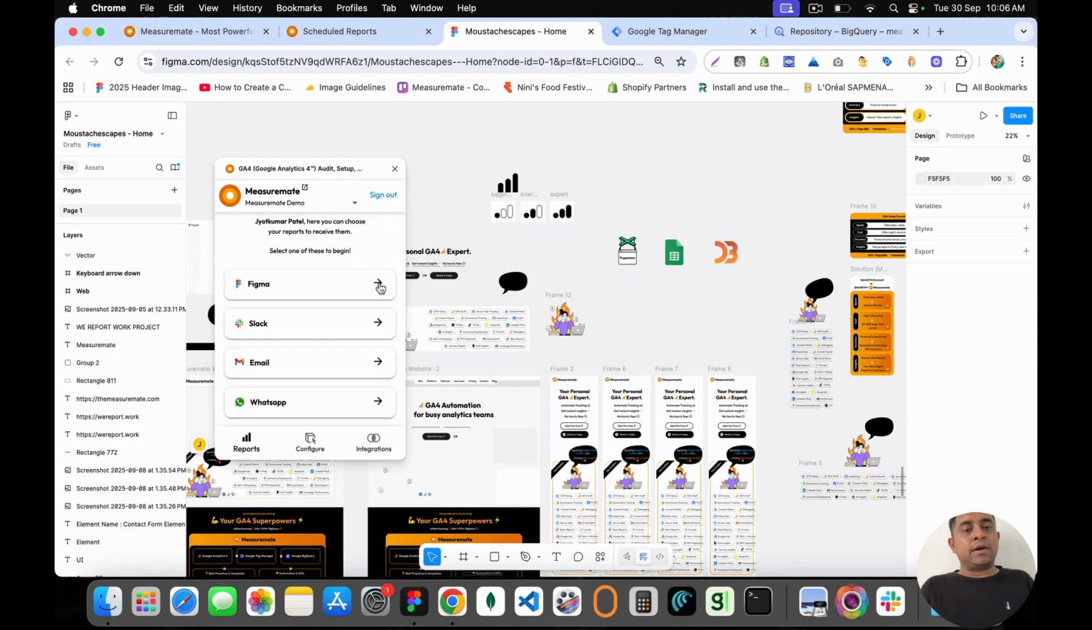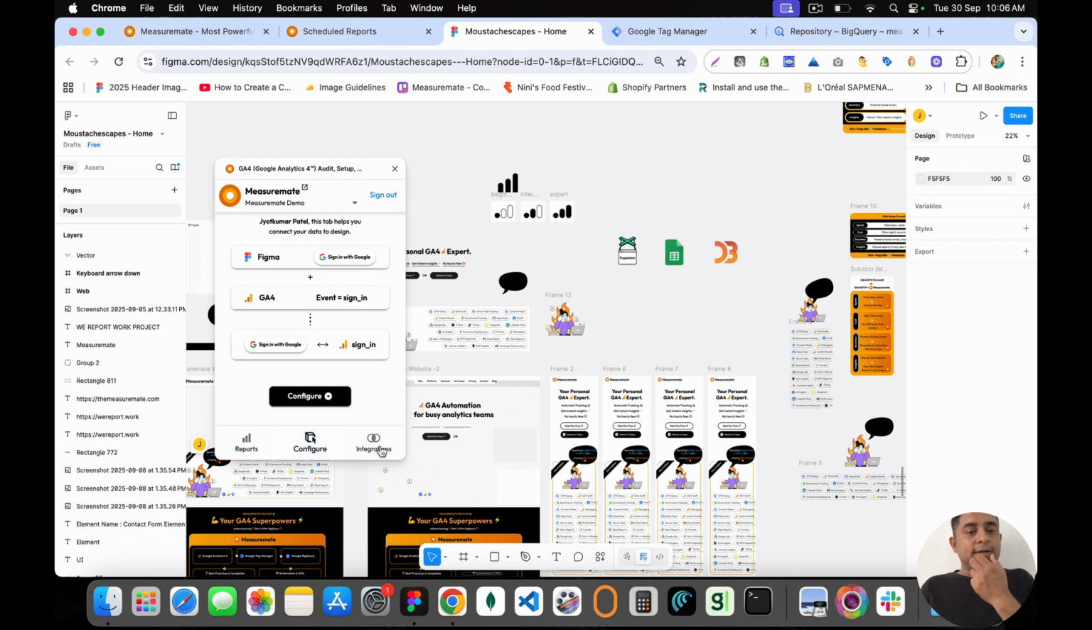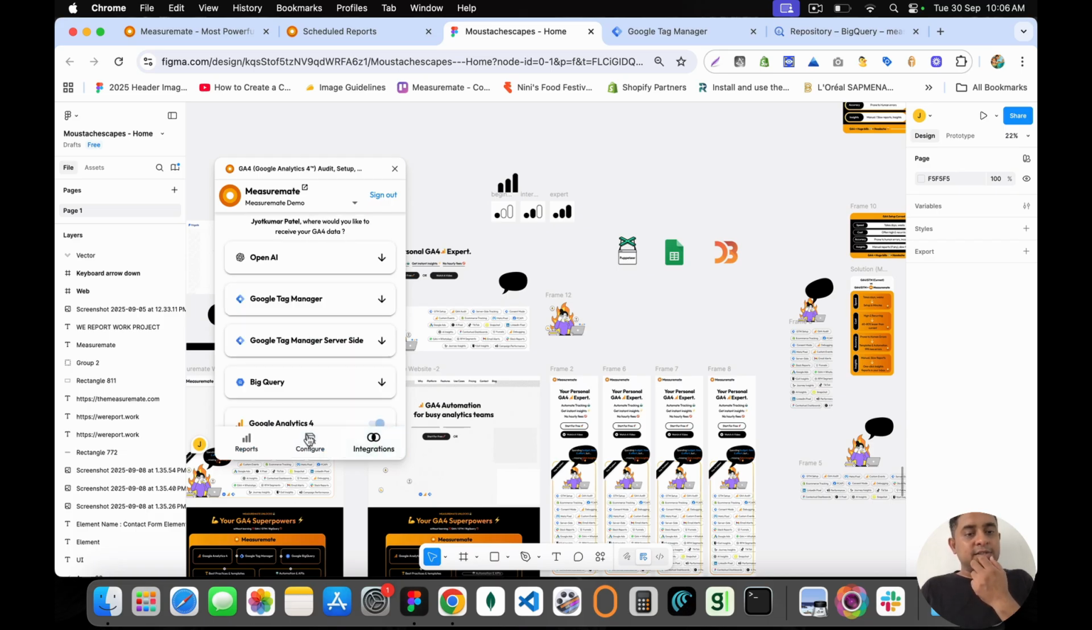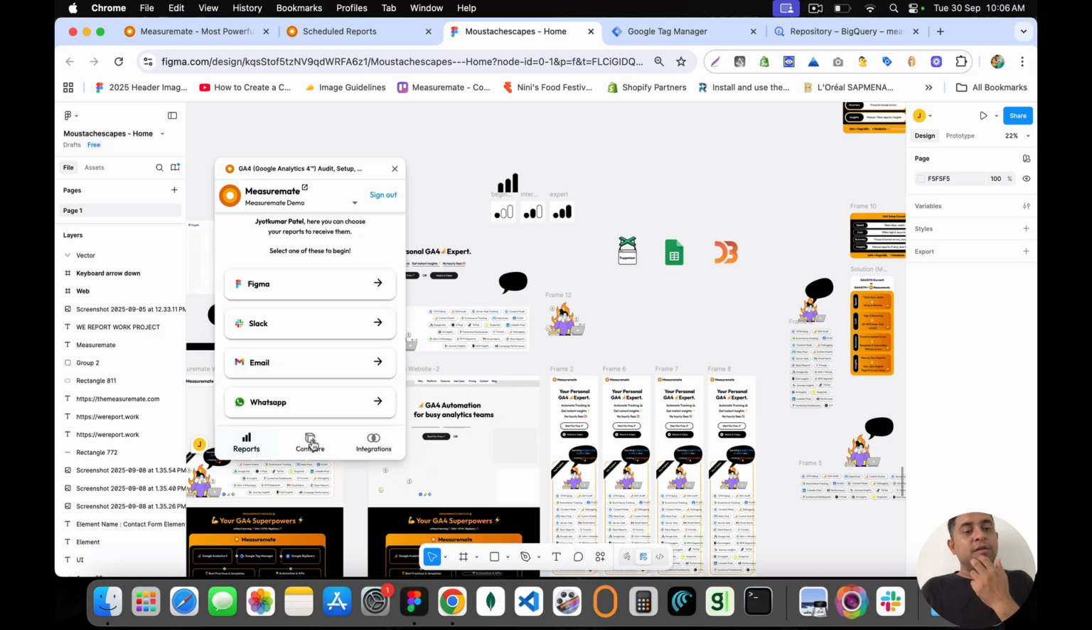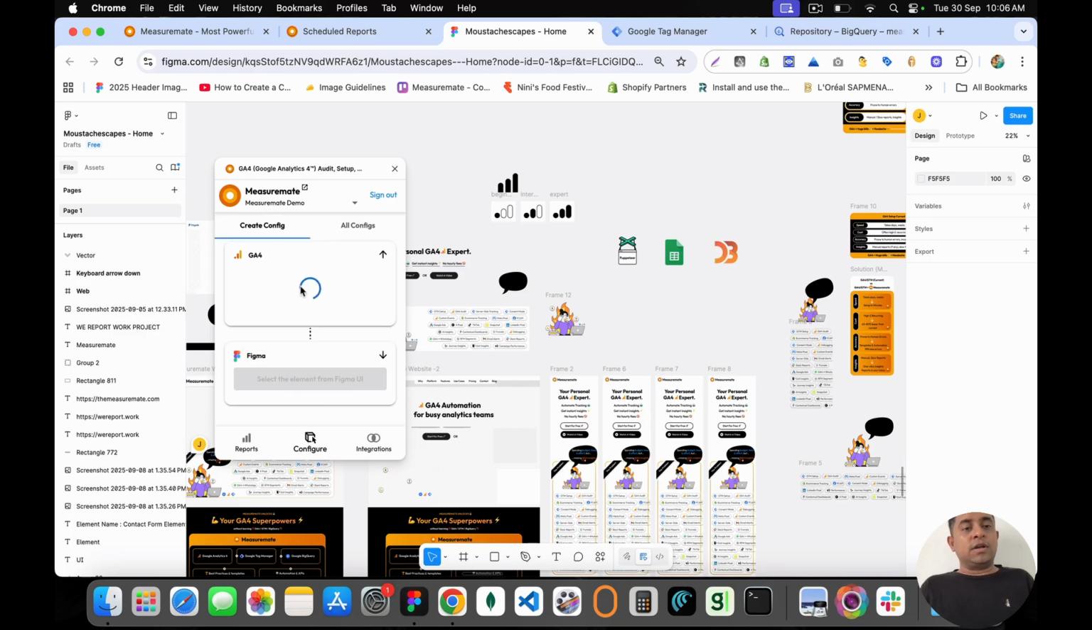Go to Figma. Now within Figma you can see there are multiple options again. There are integrations, there is configure, and there are reports. So go to configure. First of all, you need to tell Measuremate what the mapping is between your Figma UI and your GA4 data.